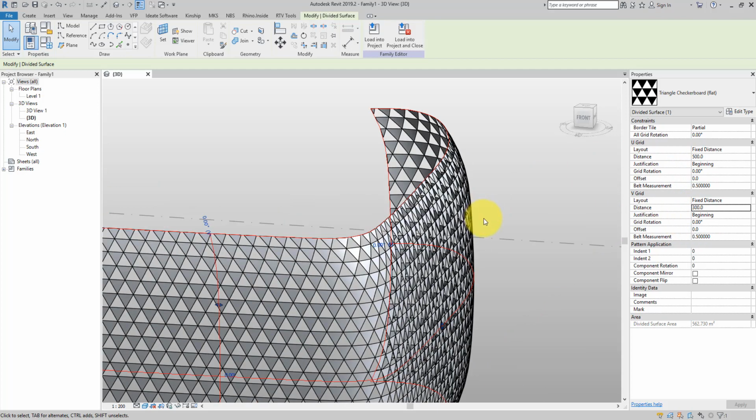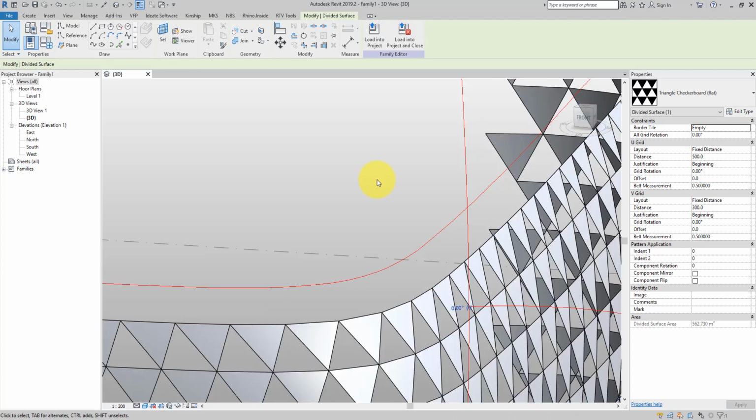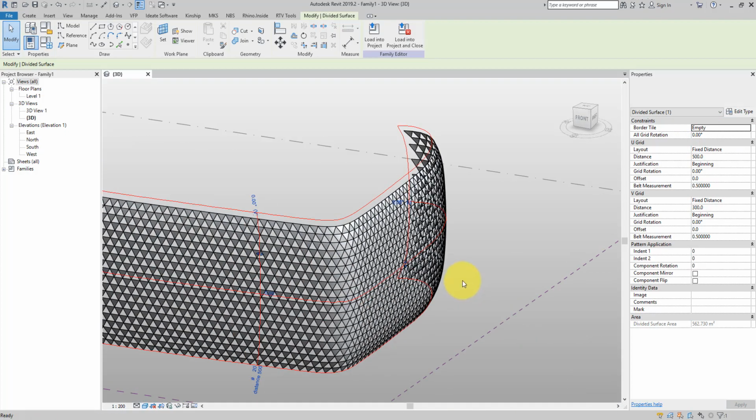Next step, I don't want to have partial panels. You know, those along the seam or along the boundary of a surface. This one there, instead of a whole panel, I don't want this. So let's change this now to empty instead of partial. It's going to regenerate the surface one more time. And now we have it as we want it.